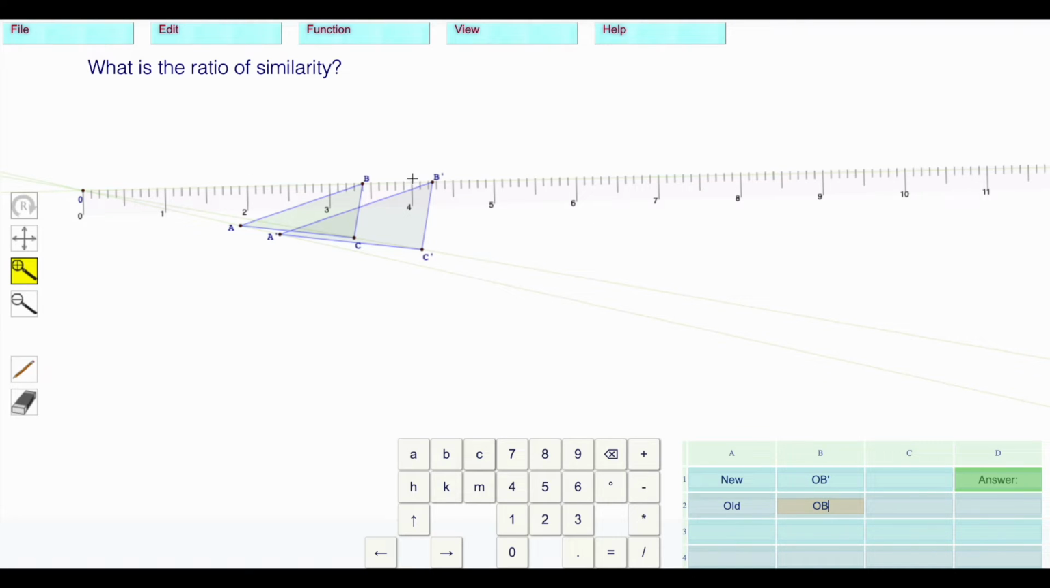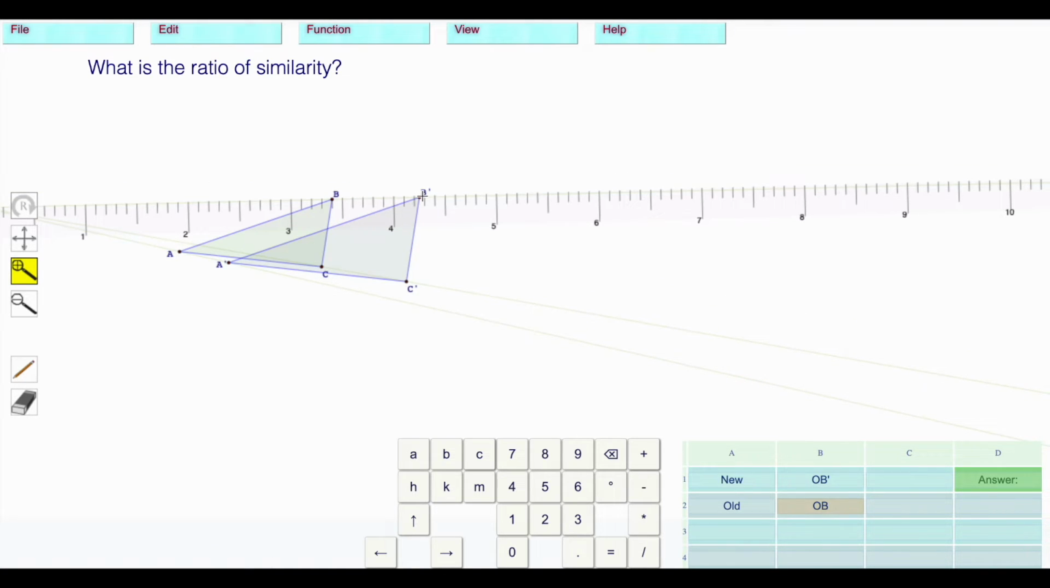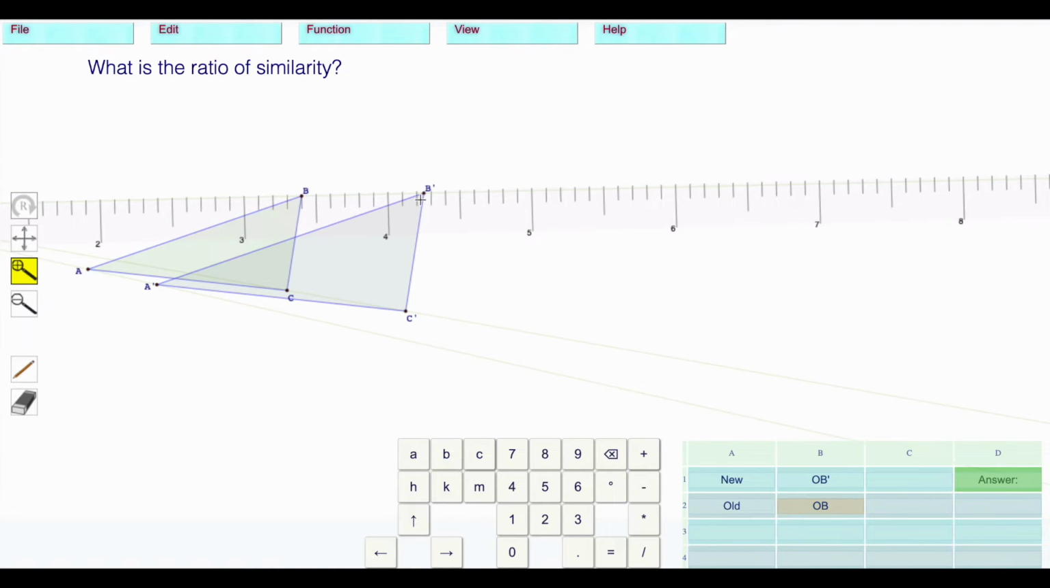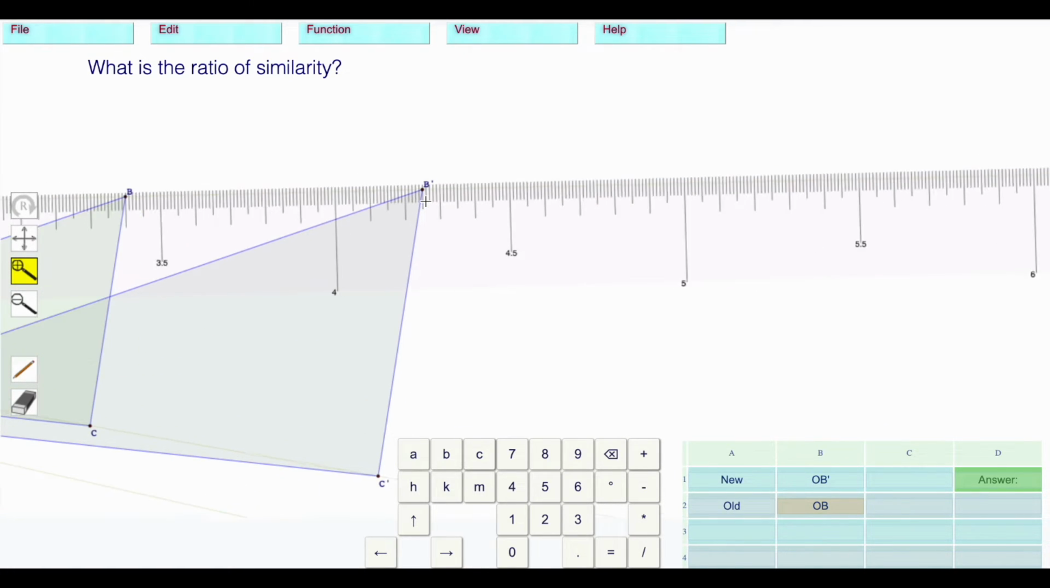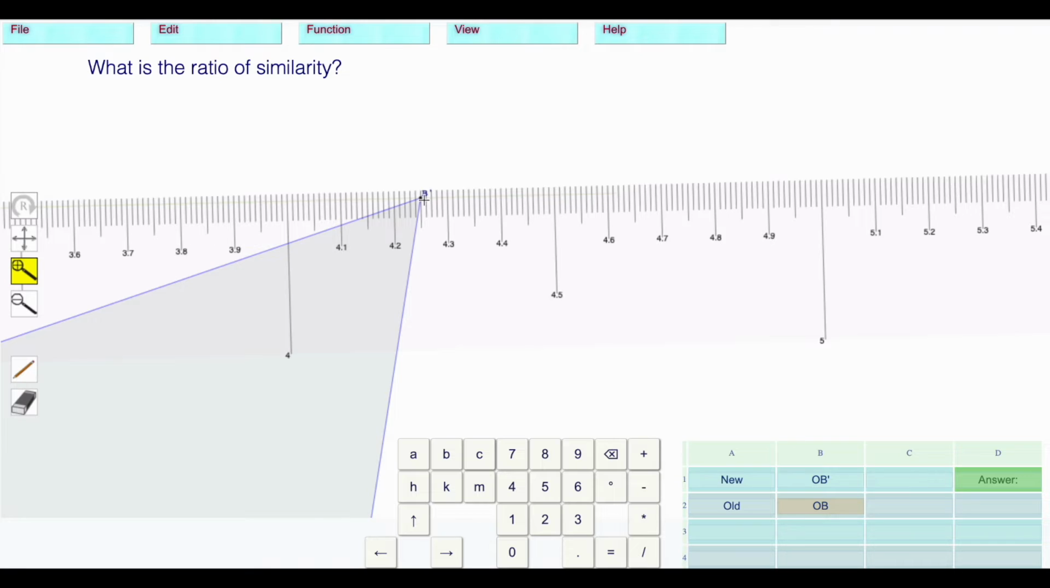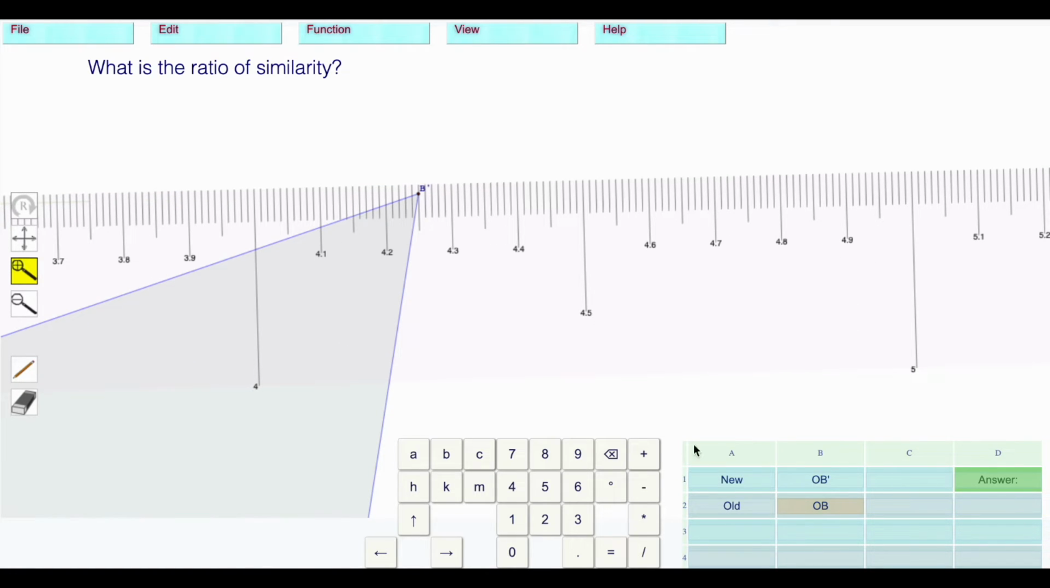O to B prime looks like 4.25 maybe. I am going to click with the magnifying glass on the B spot. And I keep on clicking on it, and it keeps on zooming in. That's 4.25 exactly. This is 4.2, this is 4.3, this is 4.21, 4.22, 23, 24, 25. 4.25. Double click on the magnifying glass to zoom out.